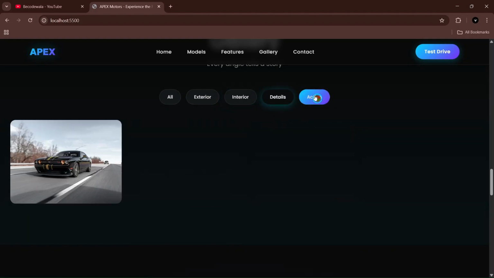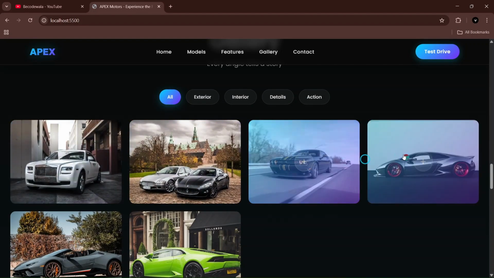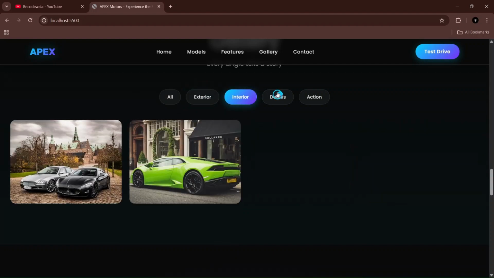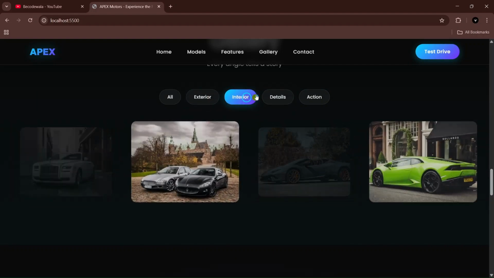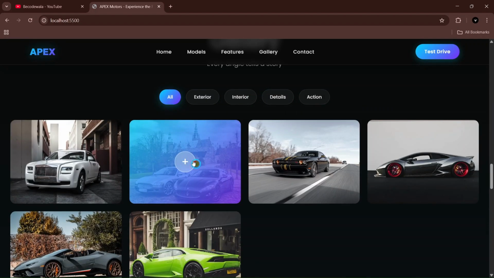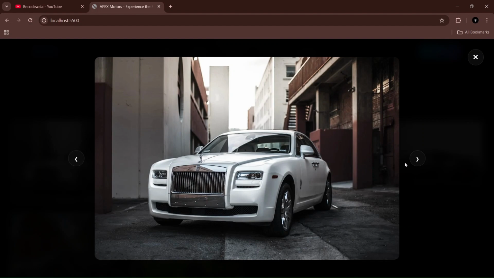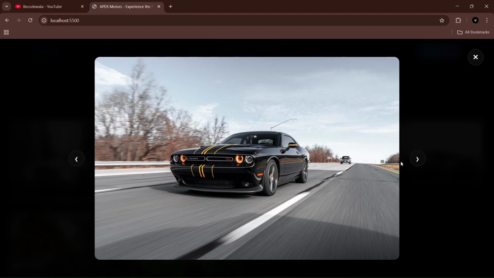Then in the gallery section you can mention your different car models, and here you can mention the exterior, interior, details, action. I have just used random images of cars, and according to your needs you can add the images according to the filters like exterior, interior, details and action. When you hover on this, it will show a plus icon. When you click on this, it will open in a modal.